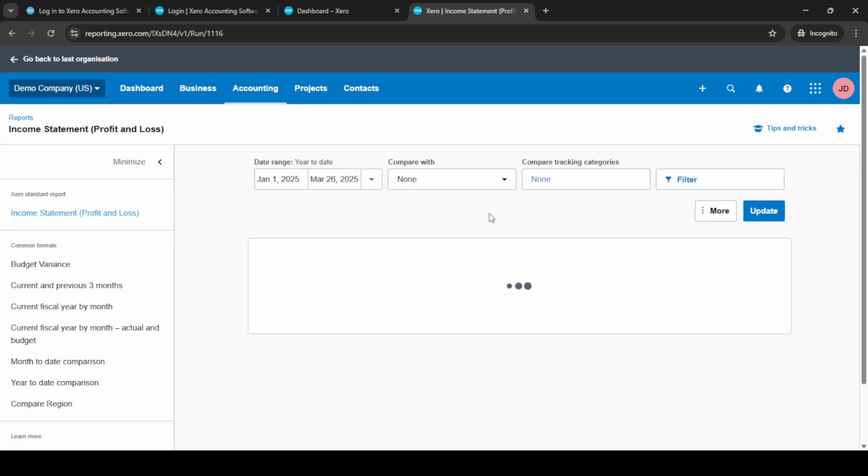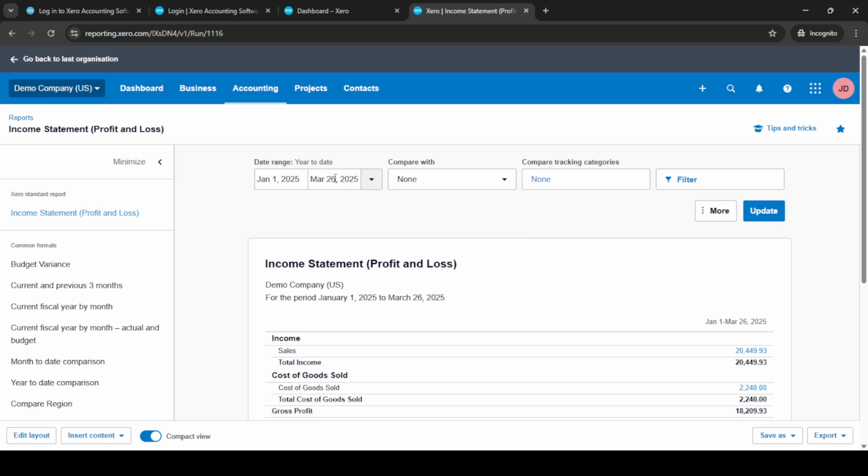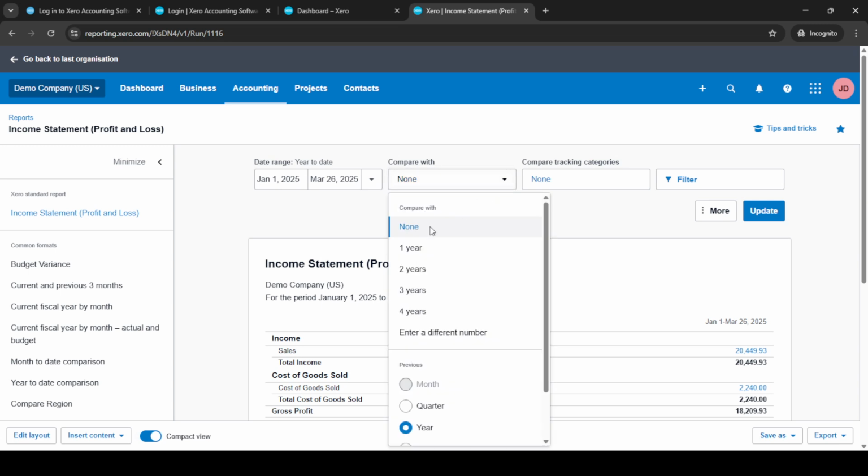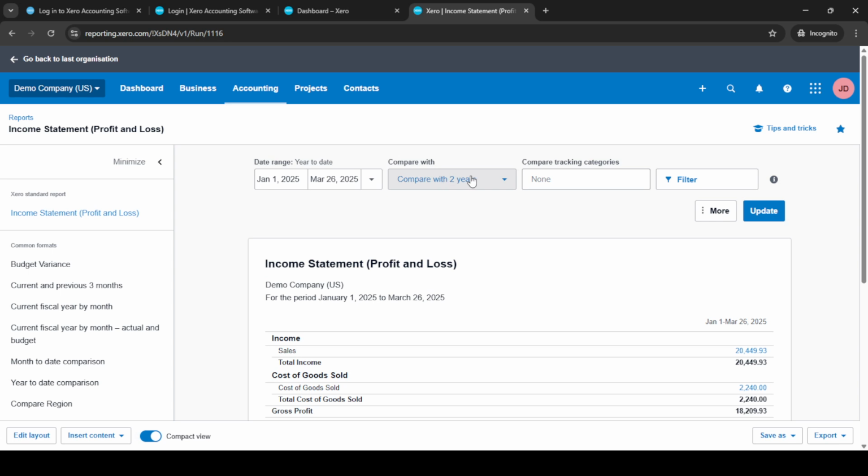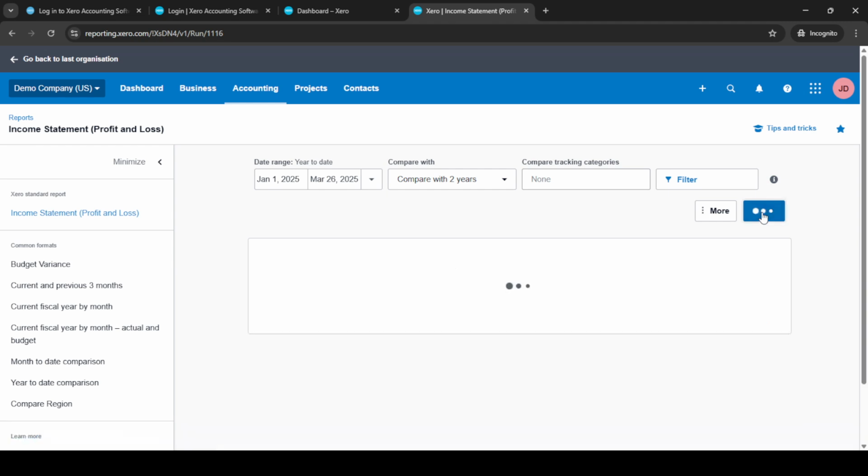Pay attention to the date range. This helps in selecting the specific period you wish to review. Whether it's a monthly review or a yearly comparison, make sure the dates align with your reporting needs. Additionally, if you'd like, you can compare the current data with that from 2 years ago to gain deeper insights. Once you're satisfied with your chosen parameters, hit the update button to refresh the report with the chosen criteria.